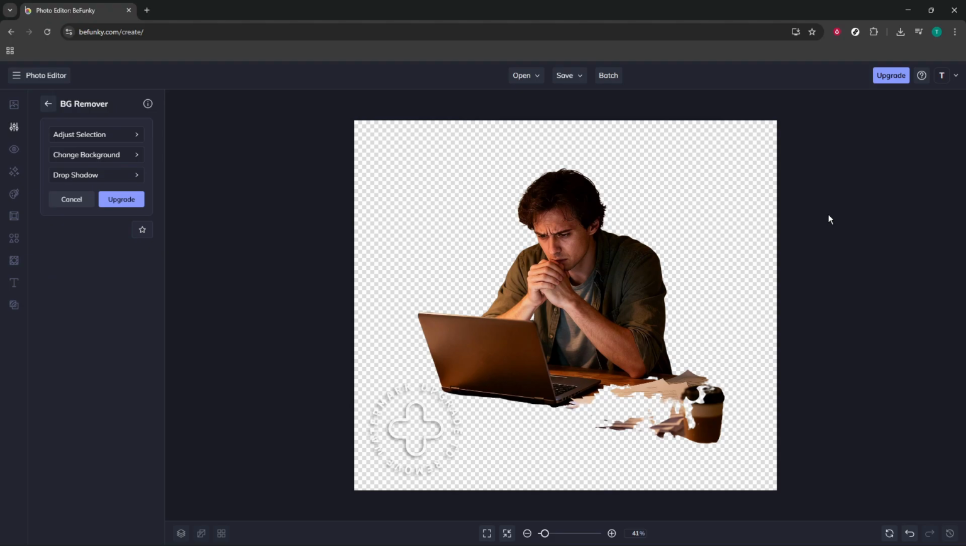And that's it, the fastest path to a clean, transparent background in BeFunky. To recap the flow, open the photo editor, load your image from your computer, go to the Edit panel, and use Background Remover to isolate your subject. With a good starting photo and a bit of touch-up, you'll have professional results in minutes.